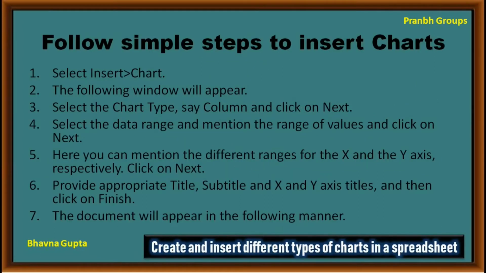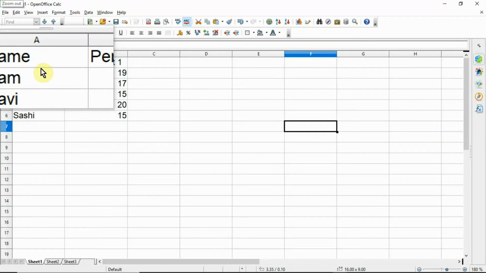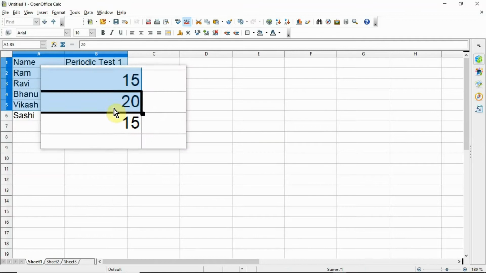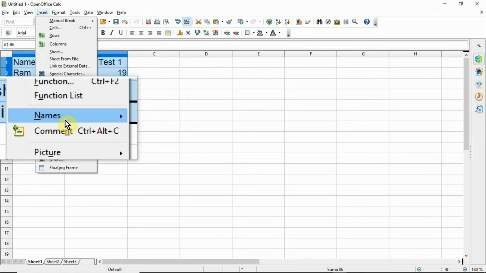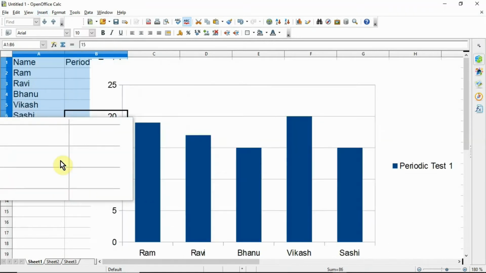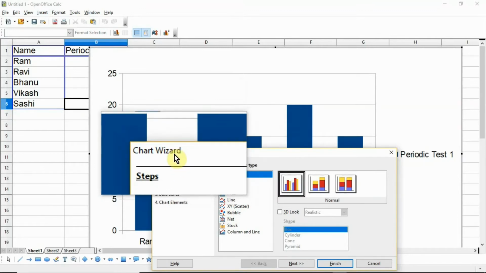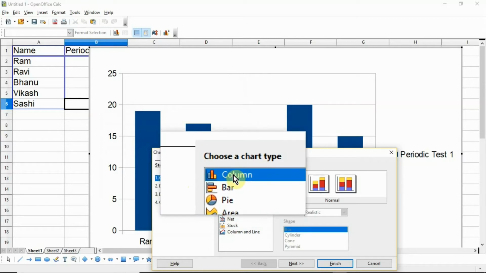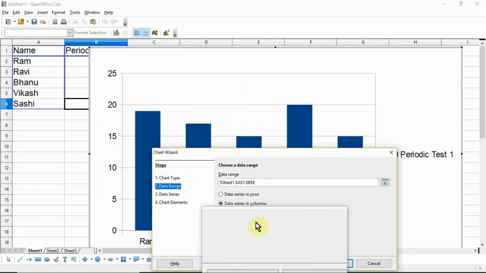Follow simple steps to insert a chart. So firstly, open a worksheet. Here I have already typed some data. Firstly, select the range. And then click on the Insert menu and then click on Chart, and then this window will appear. This is the Chart Wizard window, and then select a chart type. Here I am selecting a column chart and then click on Next.